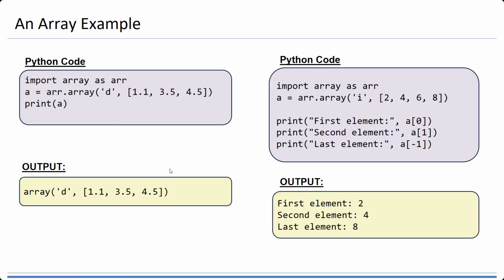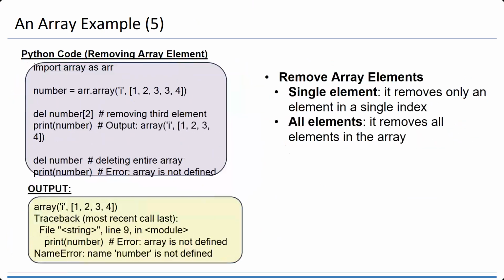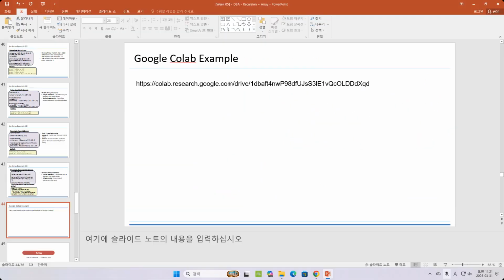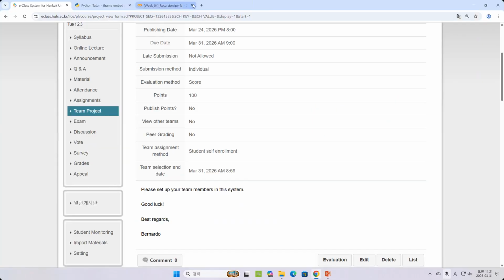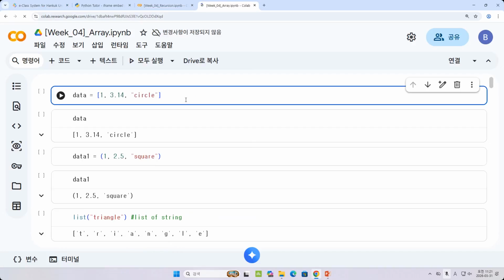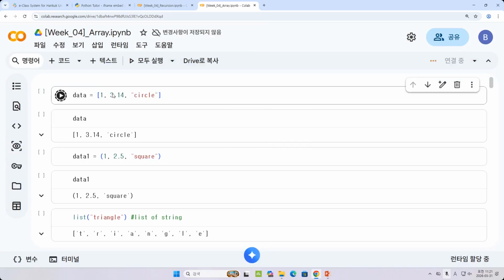Now we can take a look at the Google Colab. I put this in Google Colab. Let's just go to the Google Colab. Yeah, you can see the Google Colab code.